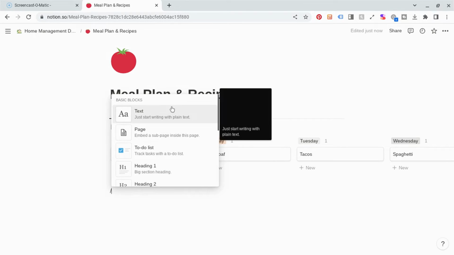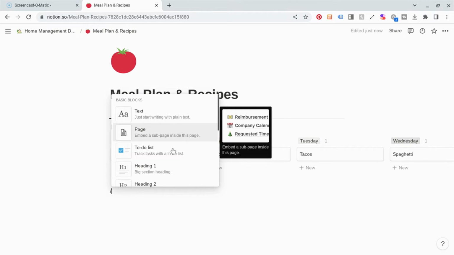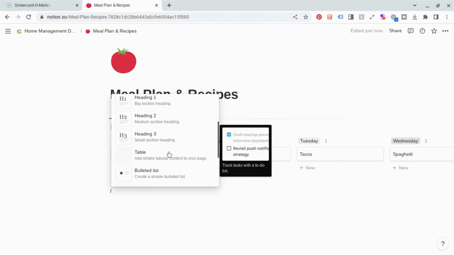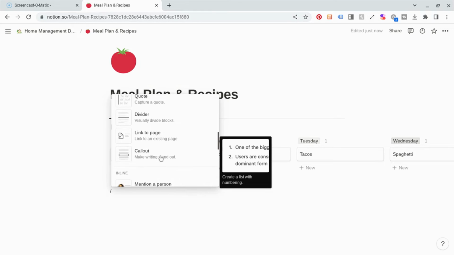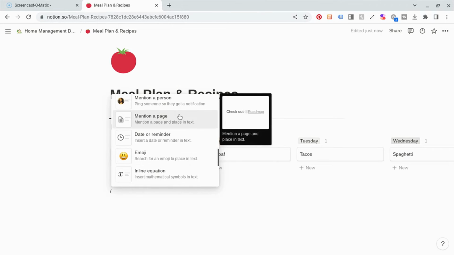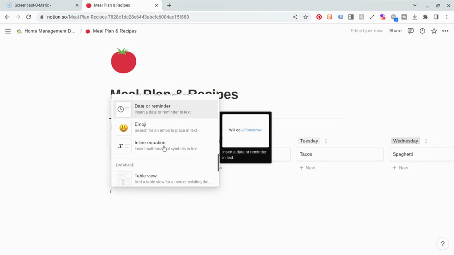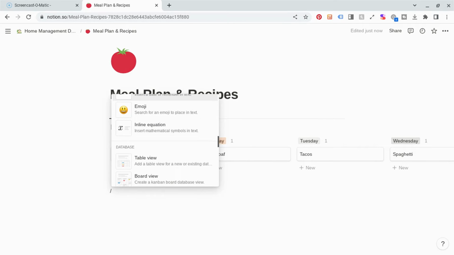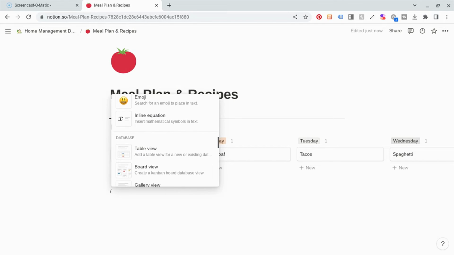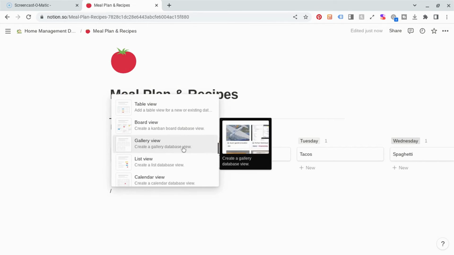To give you an idea of what it can do, if you're not real familiar, it can do text, make a new page, so the to-do list, headings. This is a table. The routine page is a table, different lists, quotes, and then you can add reminders. Your reminders will pop up in here, or you can even get notifications on your phone using the app.